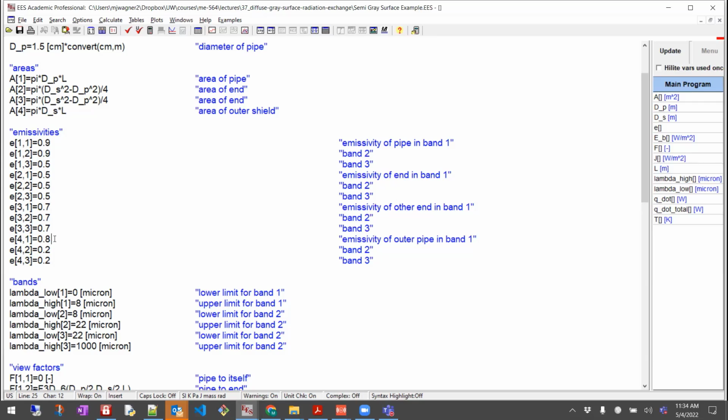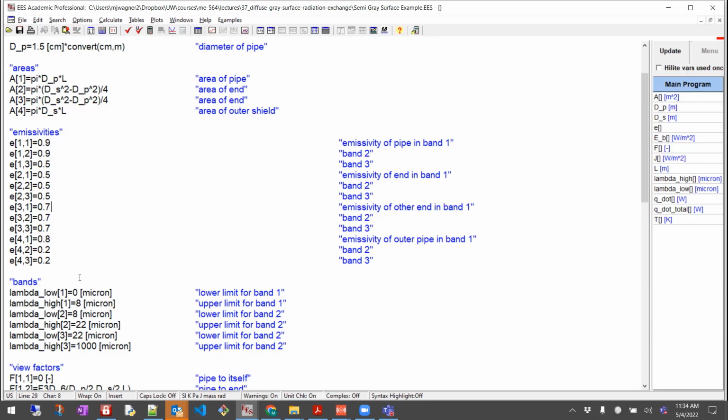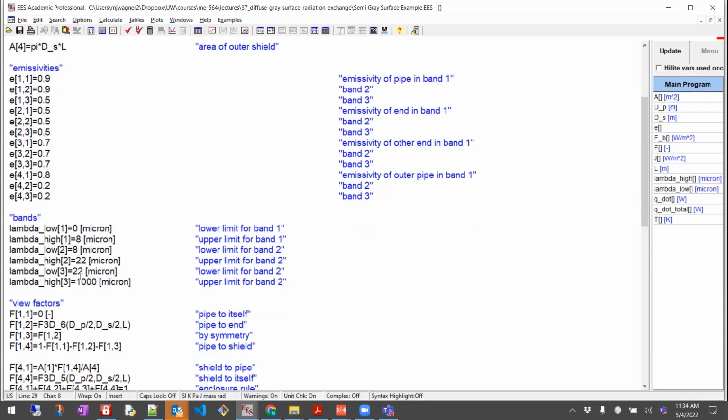And then surface 4 was just 0.8 in that first 0 to 8 band, and then otherwise 0.2. Okay, so we've entered this in. We're going to then enter in some bands associated with the problem. So band 0 to 8, 8 to 22, 22 to some infinity, basically. Right? So once you get up above a certain wavelength, all the energy is basically accounted for.